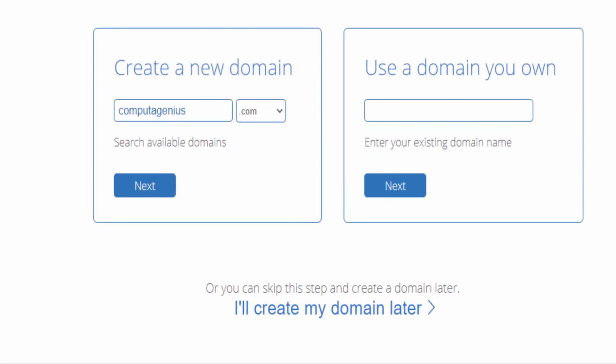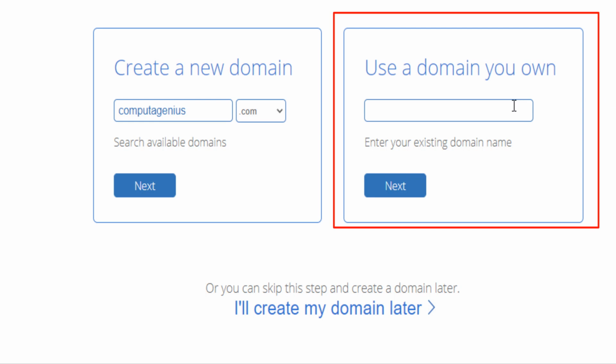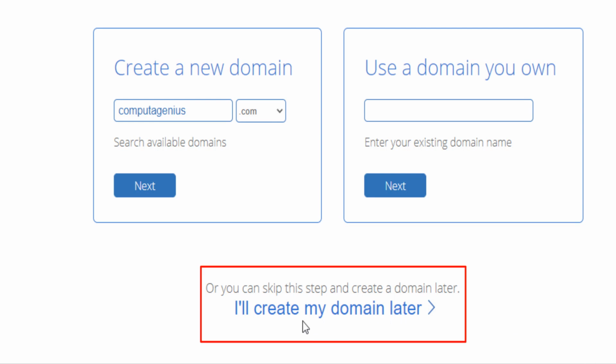Now if you have a domain already that you own, then you can put that here and click on next. Then Bluehost will import that domain on their platform. If you don't have ideas for a domain yet, then you can just click on I'll create my domain later.